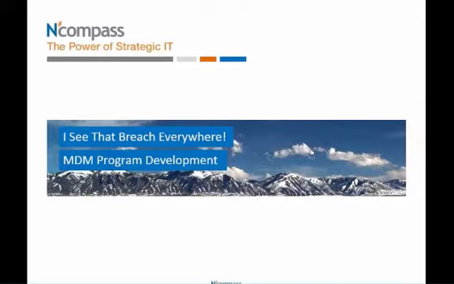In today's presentation, we'll discuss how to build a successful mobile device management program to help your organization successfully launch and manage MDM. From a logistics perspective, everyone will be muted until we get to the Q&A section at the end, so please make note of any questions you have along the way, and we'll make sure we have time to answer them at the end.